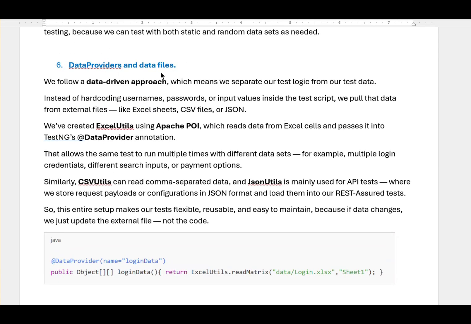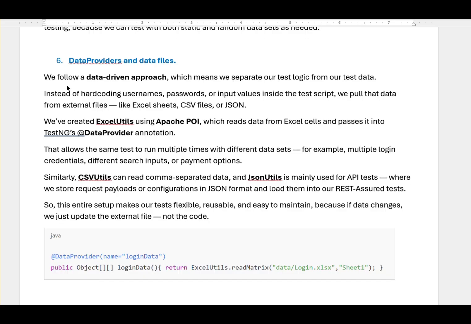Data providers and data files. We follow a data driven approach, which means we separate our test logic from our test data. Instead of hard coding usernames, passwords, or input values inside the test script, we pull that data from external files like Excel sheets, CSV files, or JSON.